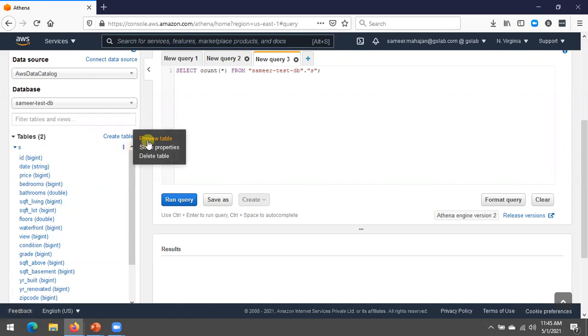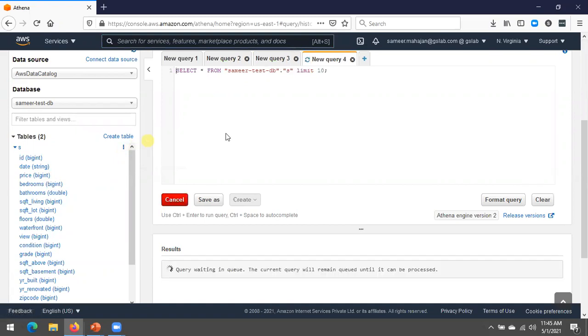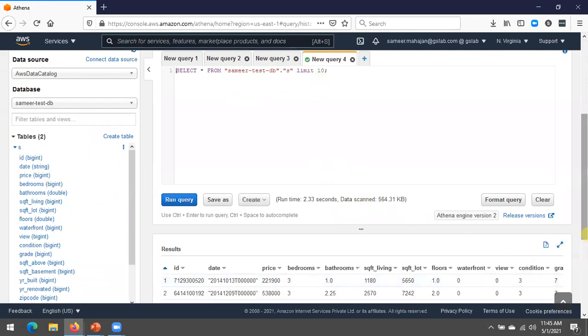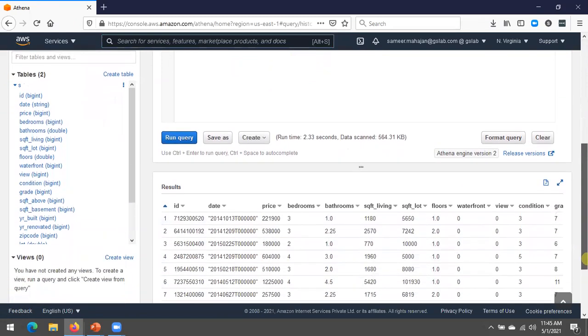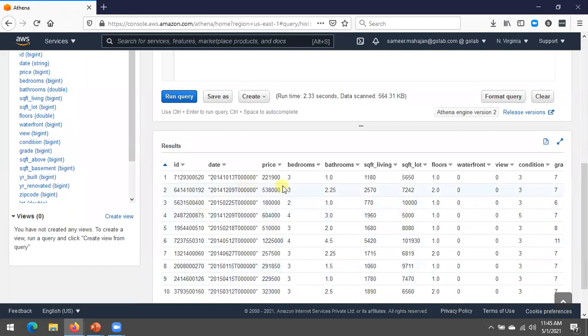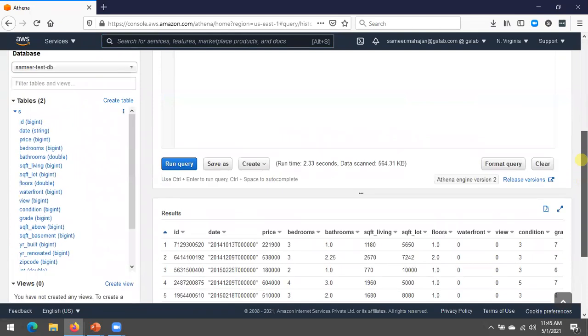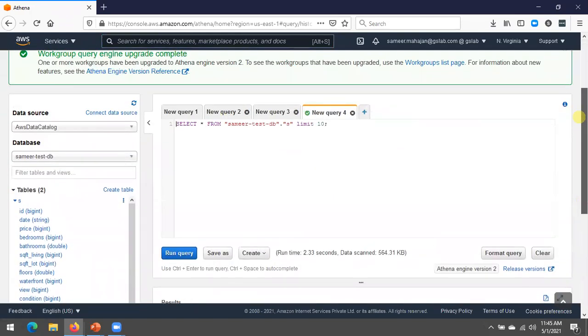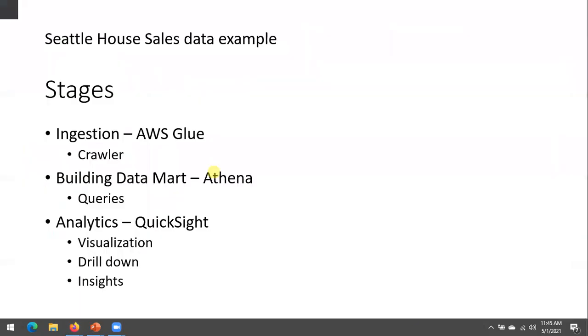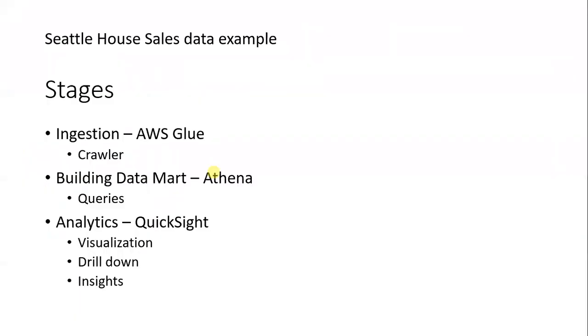We can even preview this table. The preview is going to give the first 10 rows, and you can see the data in the table as ID, date, price, bedrooms, bathrooms, right? So now this data is ingested in Athena. We did the ingestion using AWS Glue. We built the data mart using Athena, making some queries, and we saw the data.